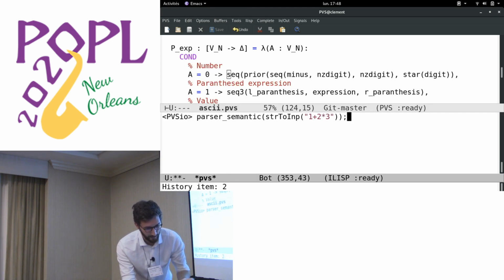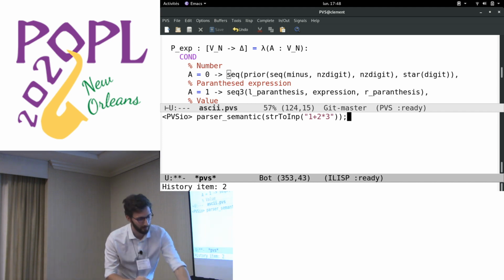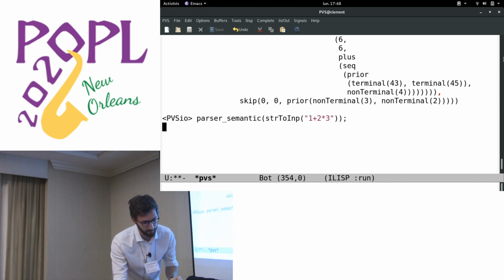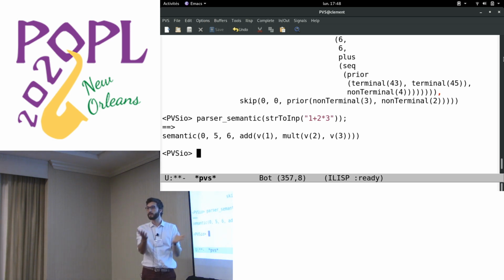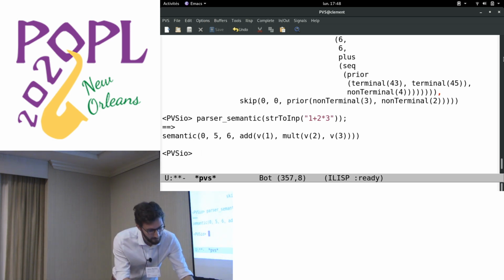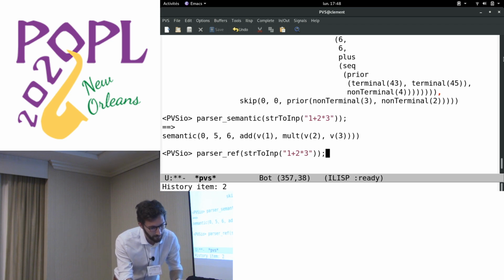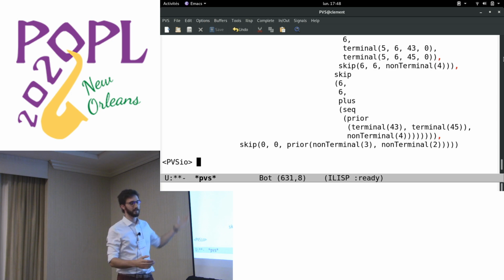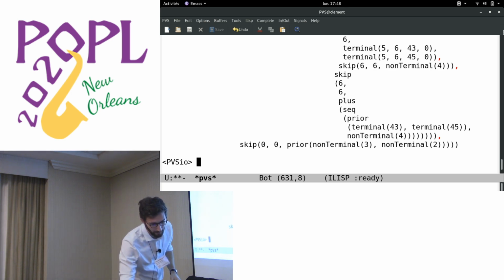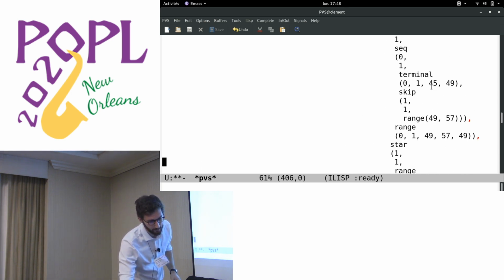So if we try to parse this very simple expression, I hope everyone can see. We get a semantic result with the custom data structure that I provided. But if we try to use the reference parser, then we get the same thing, but with all the failing branches. So it's a much bigger tree. And that is useless in practice, of course.